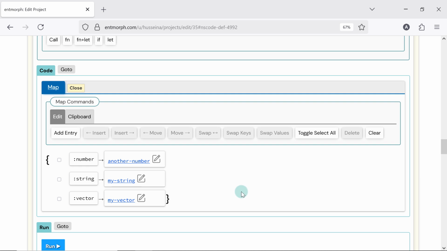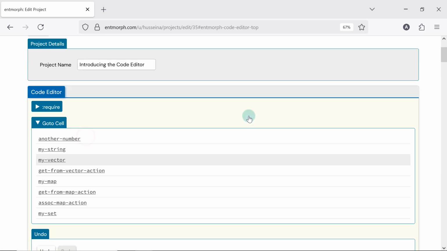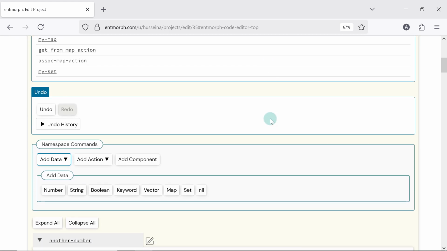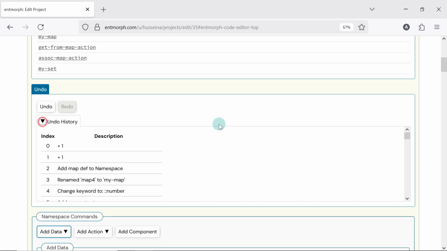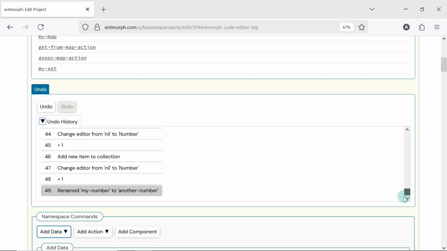Now let's go back up to the top. Click on Goto and Top. And let's scroll down and look at the Undo panel. There's an Undo button and a Redo button which is disabled. If I expand the Undo History panel, we can see that the last 50 or so changes have been recorded, together with an index and a description for each change. The very last row is highlighted in grey. This indicates the change that will be undone when we click on the Undo button. We can see that the last change is renamed MyNumber to another number.